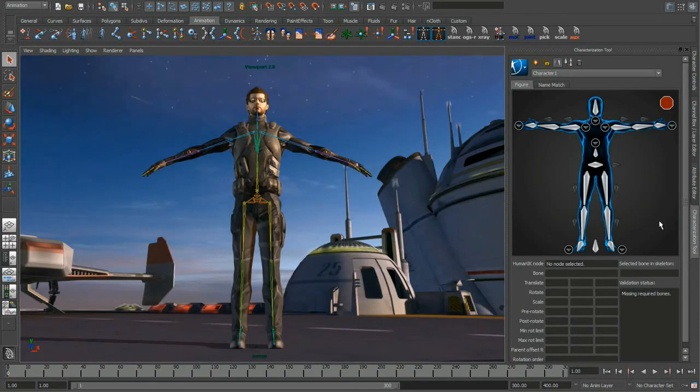The characterization tool is consistent across the media entertainment products, so if you're working in MotionBuilder, you'd have the exact same user interface and workflow that we're seeing today. In the upper right-hand side of the characterization tool, I get valuable feedback as to whether or not I've met the base requirements to begin working with Human IK.